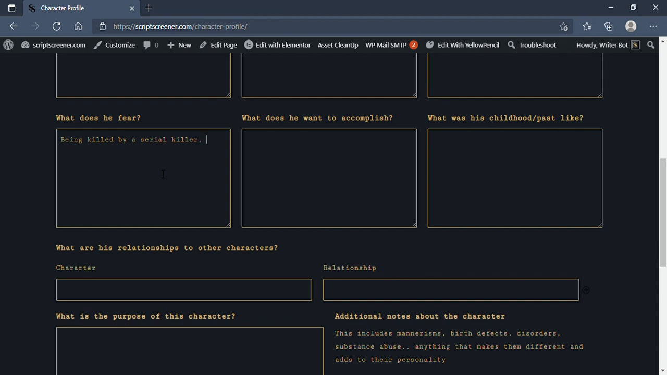So we'll just add one more here. What does he fear? He also fears orange juice. It's an odd fear, but let's just put it in there, right? And then what does he want to accomplish? We'll say he wants to accomplish a safe community for everyone.